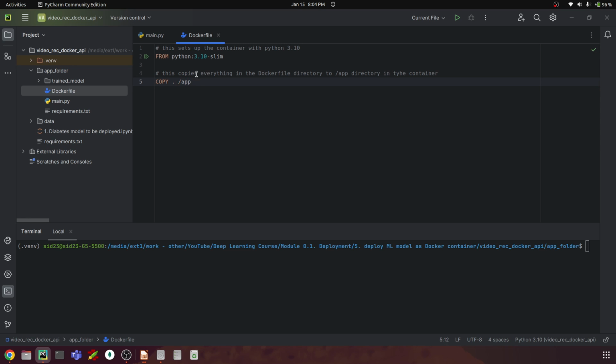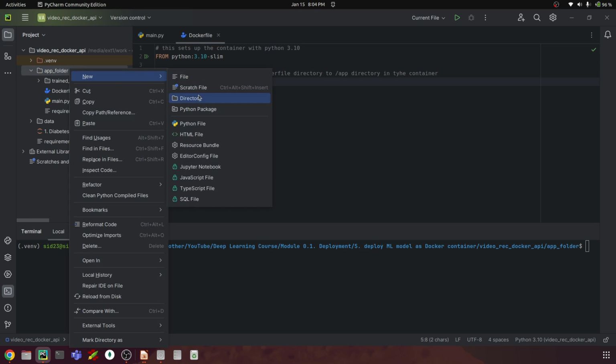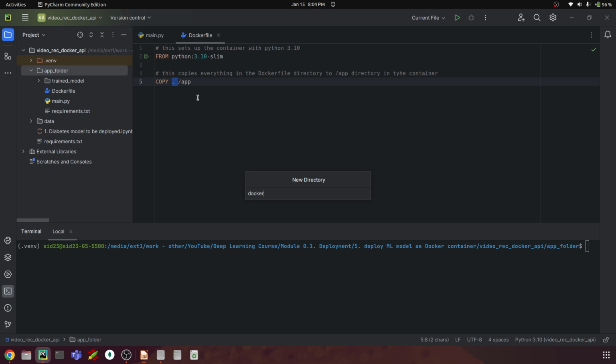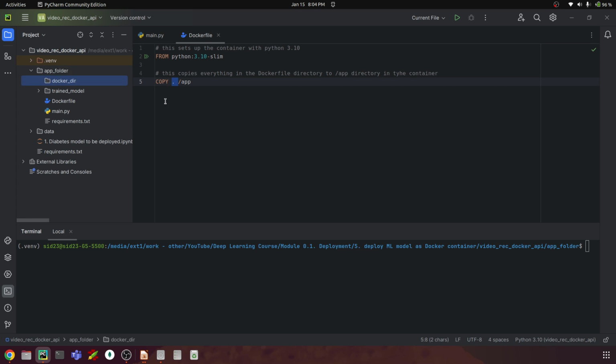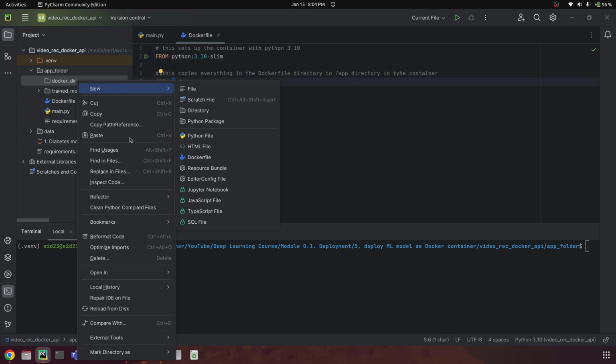When I say dot, this means the directory where the Dockerfile is present. Let's say you have another folder, maybe I can create a folder called Docker directory, and within that the Dockerfile is present. You would mention that path here, so /docker_directory, and then space app. So this is basically wherever your Dockerfile is located. For now, I'll just delete this.